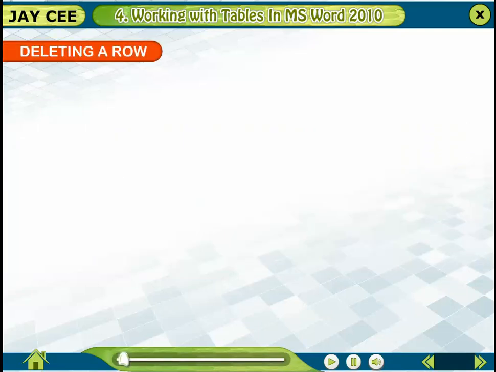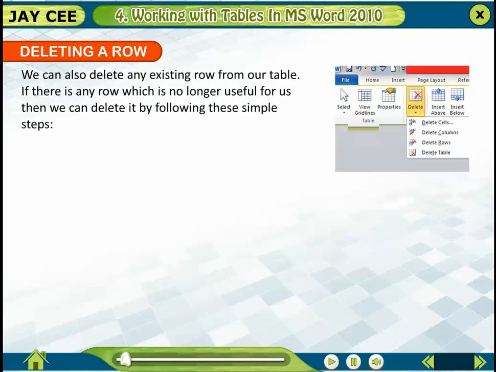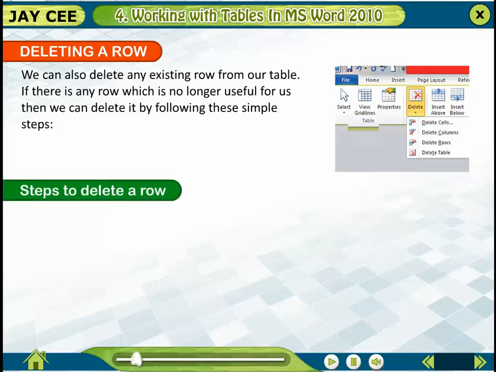Deleting a row. We can also delete any existing row from our table. If there is any row which is no longer useful for us, then we can delete it by following these simple steps. Steps to delete a row.